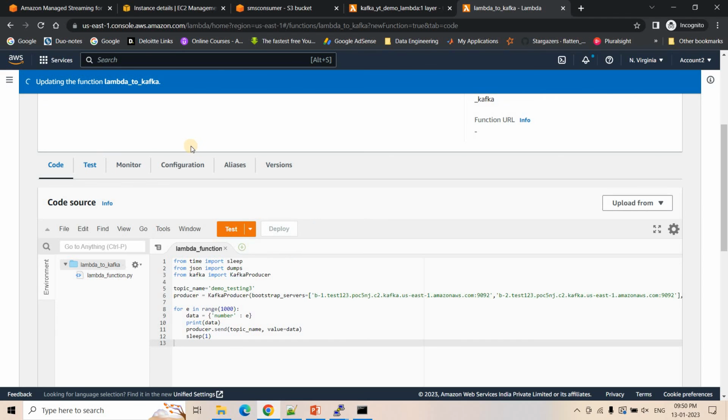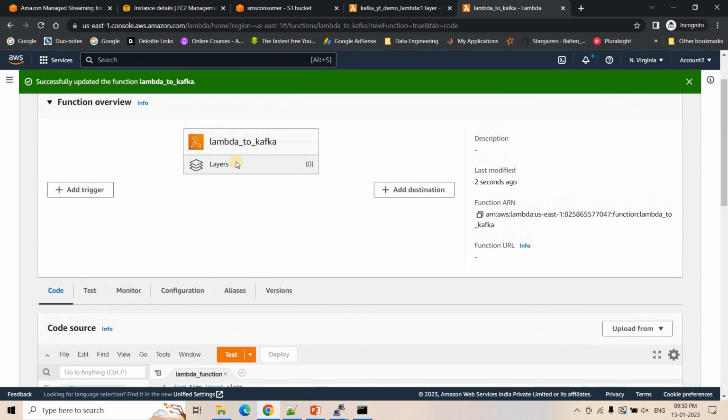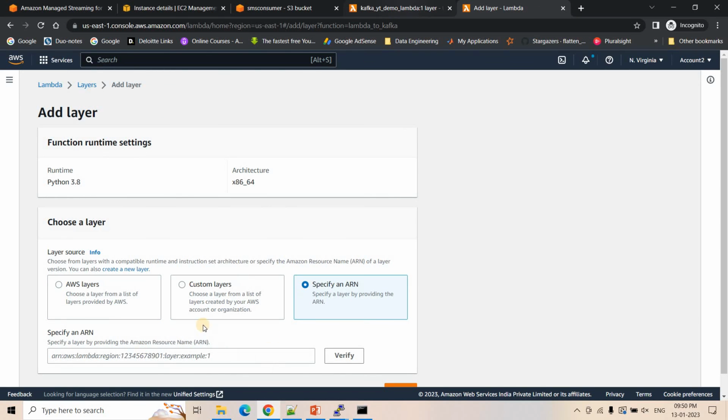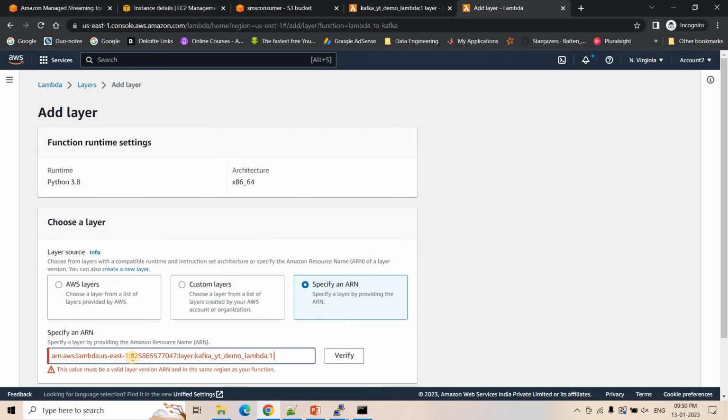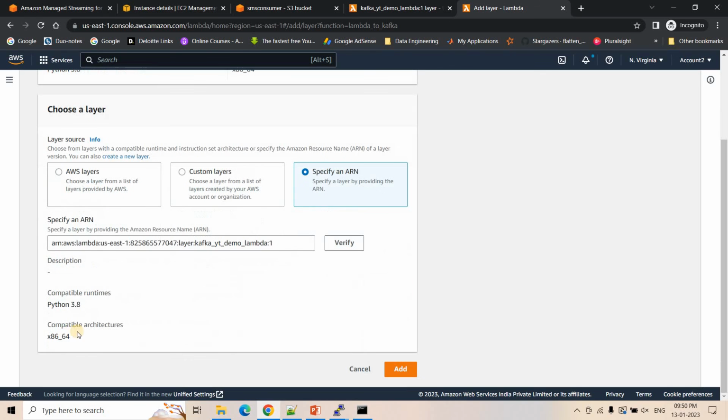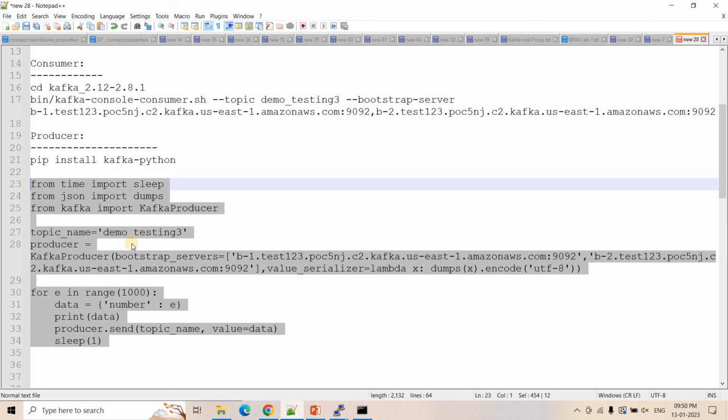Okay, now the next thing is we need to add the layer. So I will add the layer, specify ARN. I will take the layer ARN that we just created. Okay, I can click on verify, and because our Lambda environment is also 3.8 and our Lambda layer is also created in Python 3.8, it is fine, and I will add this one. Okay, now that is done.